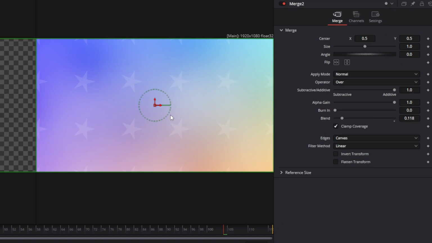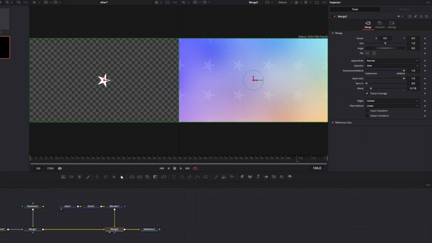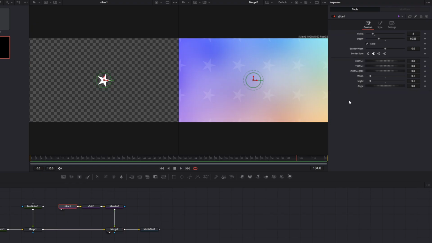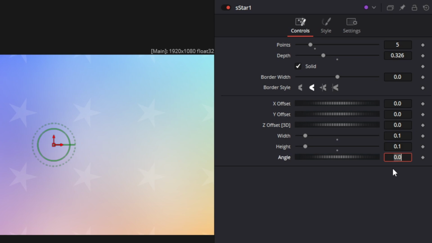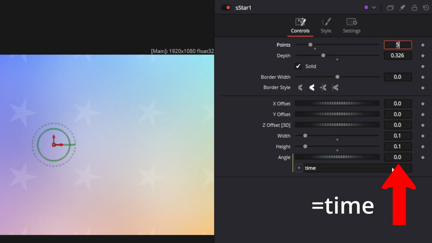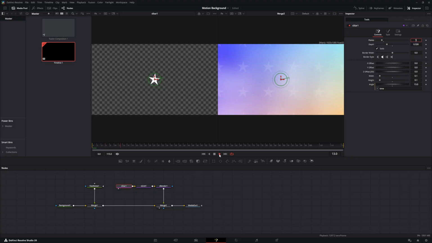Now that we have what you want, we're going to add some motion to the stars. Since this is a motion background, we're going to highlight the star, and in the angle, you can make a keyframe from zero to the end, however you want. And once you make the keyframe, it will be rotating. A better way to do it is to make an expression. An expression is like a formula. So make the expression and put equal time in there, enter. Now, as you play this, you will see that the stars will automatically turn, and they will do that continuously for however long the clip is.